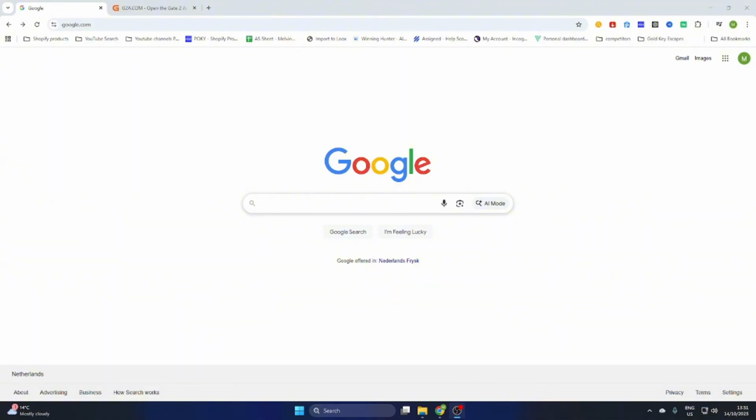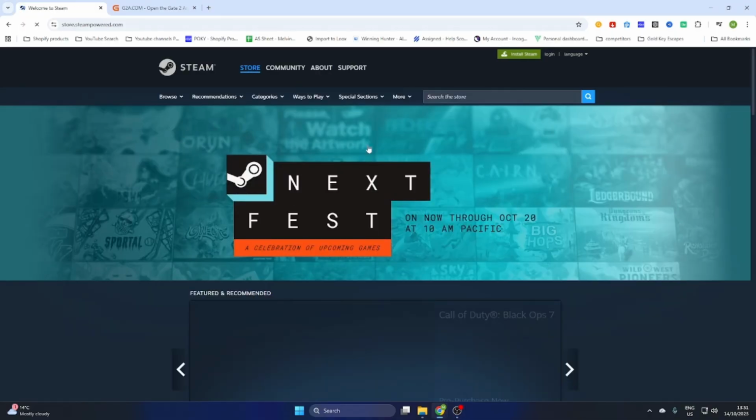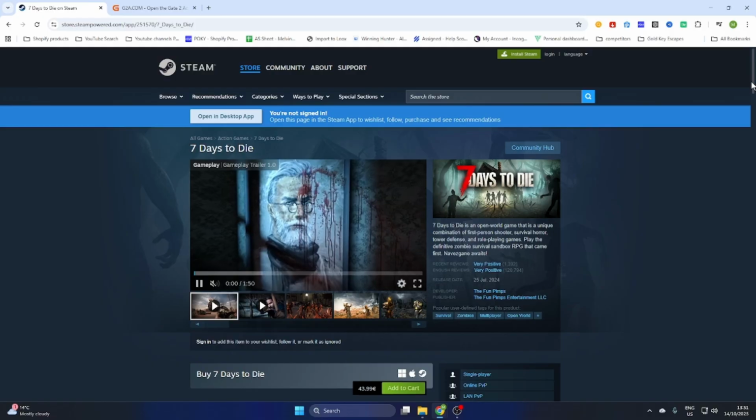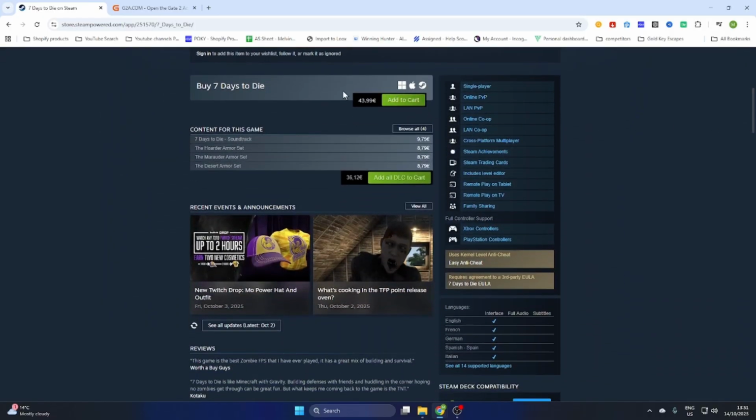Once you have done this, we can quickly search up this game on Steam before we continue to another website to download it. So go to the Steam website. After that, quickly search up the game 7 Days to Die and don't waste too much time on it. Select the game. After that, scroll a little bit down and then you will see that the price on Steam is €43.99. But don't worry, we have a little workaround to save yourself a lot of money while downloading games online.